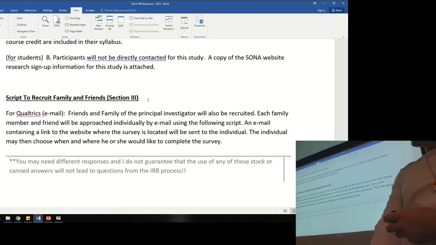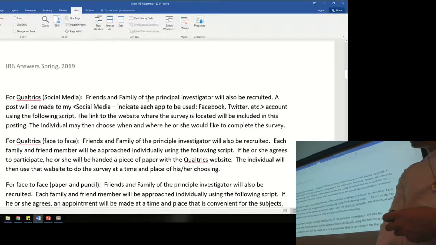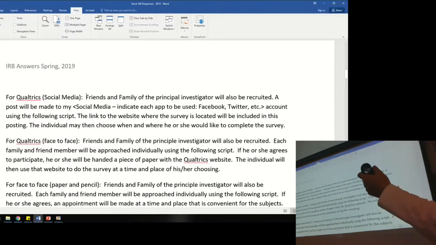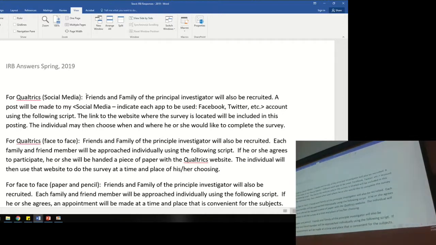And you have contact by email, you have contact by social media, so friends and family of the principal investigator will also be recruited. A post will be made to my Facebook, Twitter, Instagram, whatever account using the following script. The link to the website where the survey is located will be included in this posting. The individual may then choose when and where he or she would like to complete the survey. And then we also have one for face-to-face, where it goes, family and friends of the principal investigator will also be recruited. Each family and friend member will be approached individually using the following script.